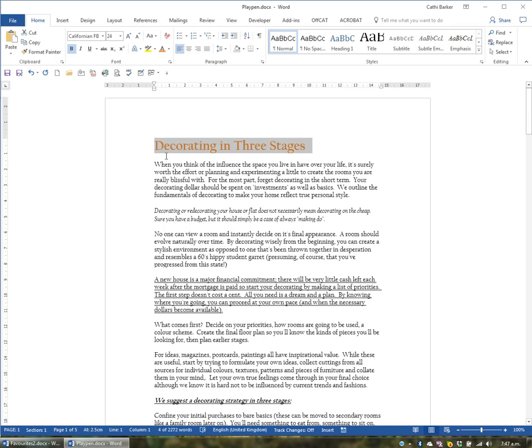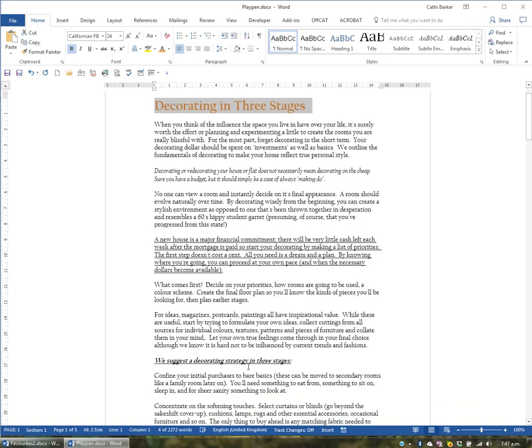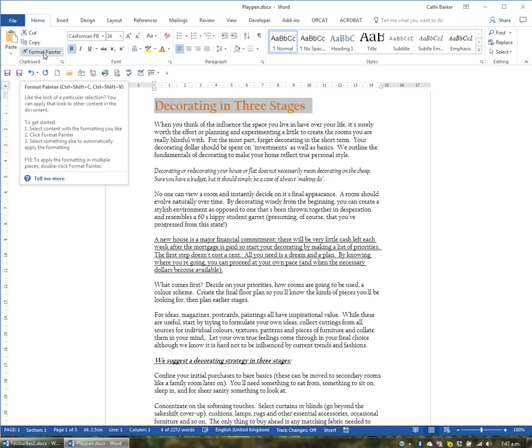Now what I'd like to do is apply this format or this look to other titles in my document. For example, I want We Suggest a Decorating Strategy in 3 Stages to look like this text I have selected here. For that we use something called the Format Painter. First of all, you select the text that's got the look that you want to copy onto other text. So I select this text. In my clipboard group on the Home tab in the ribbon is my Format Painter. When I rest on it, it explains: like the look of a particular selection, then you can apply that look to other content in your document.